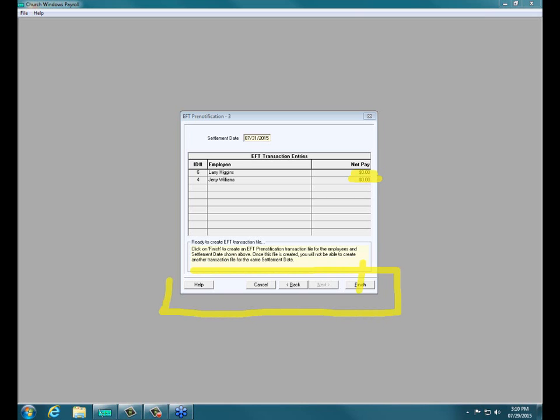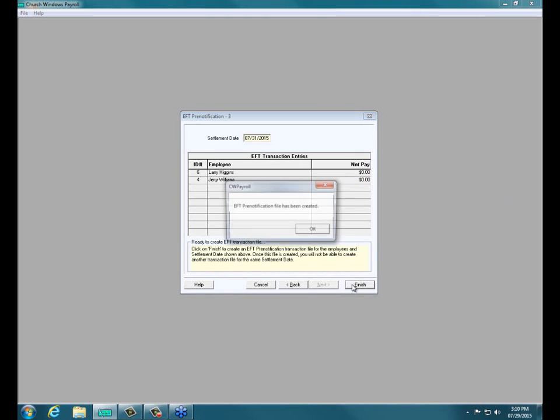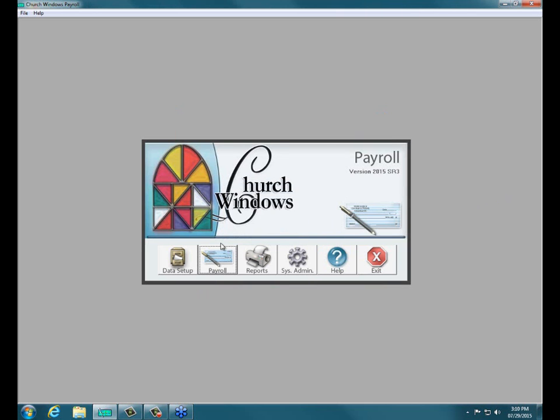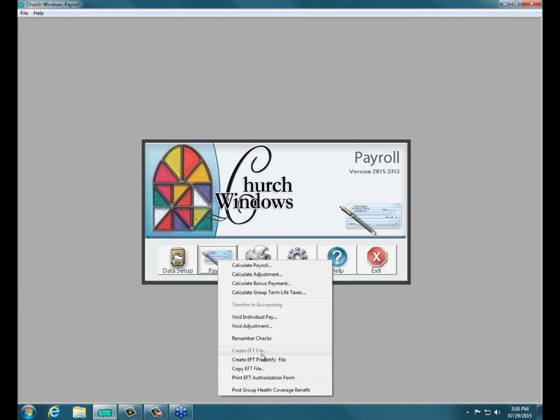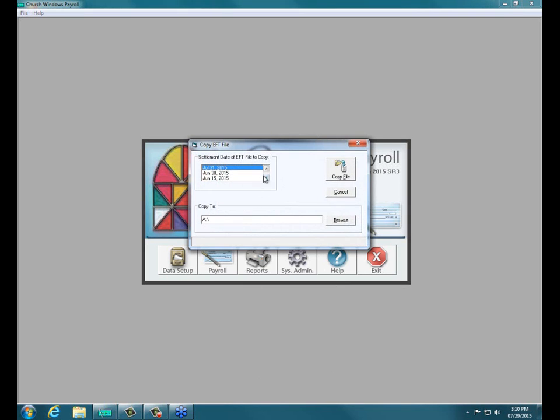Okay, get rid of my drawing there. And it would say EFT pre-notification file created. We click OK. Then when we go to payroll, we would do copy EFT file. I do have a number of them in here, but notice I've got one for July 31st. It's not going to allow us to calculate two EFT pays for the same day.